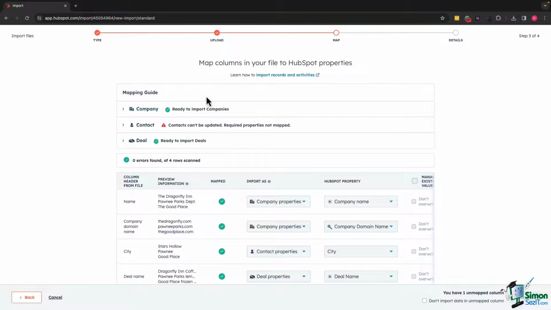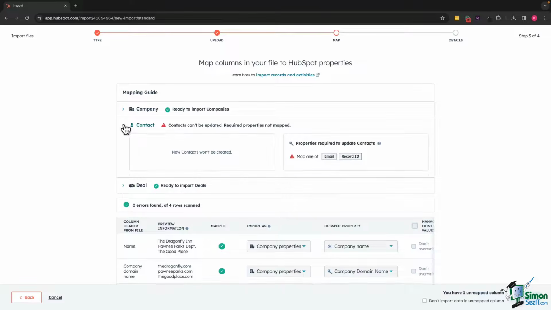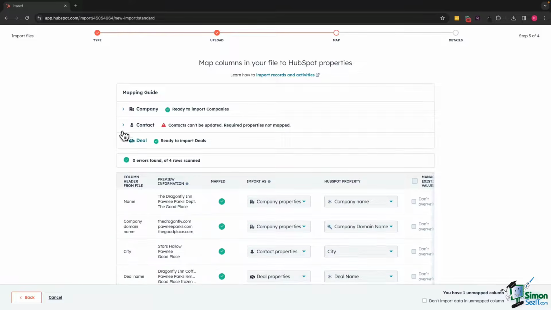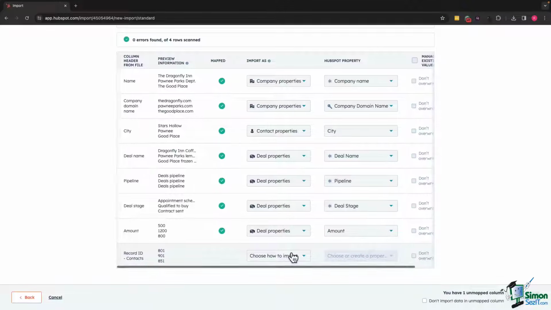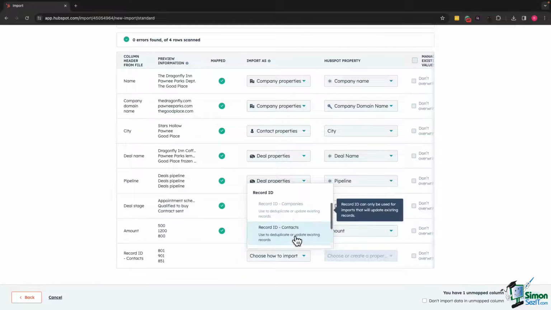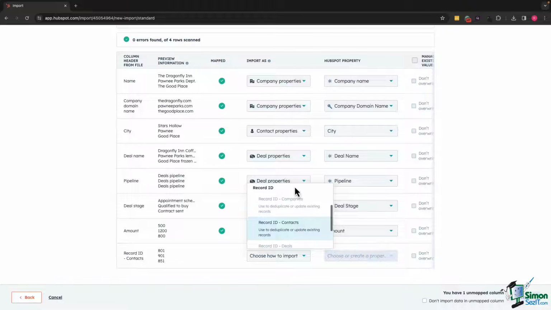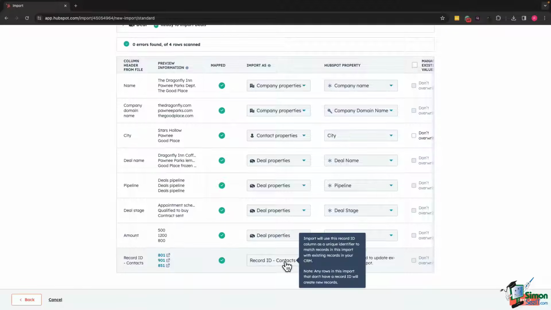And as you can see, any errors in your mapping guide, you can open up right here, and it will tell you exactly what you need to do to make your upload valid. So there's a little bit of an error here with the record ID and the contacts. And what it's saying is it's asking us, what do I want to import this as? And if you remember from the spreadsheet, it is a record ID. So I can go in there and click that it's a record ID associated with the contacts.